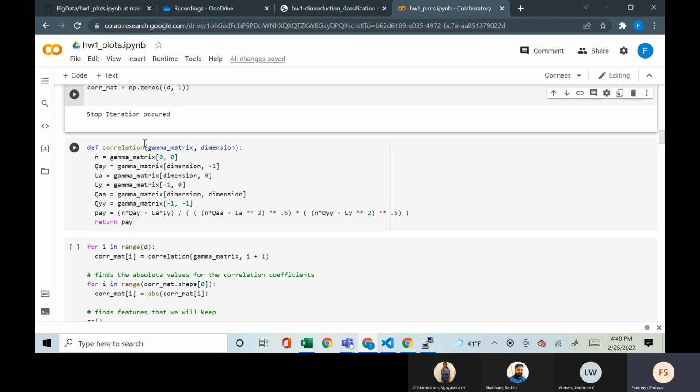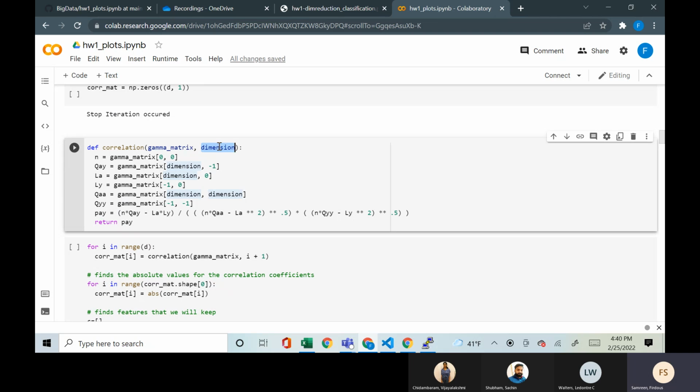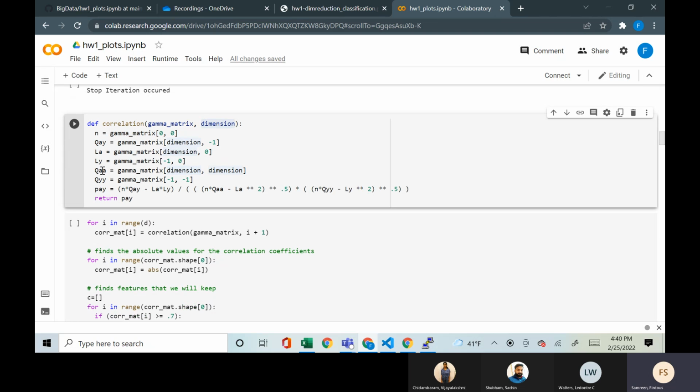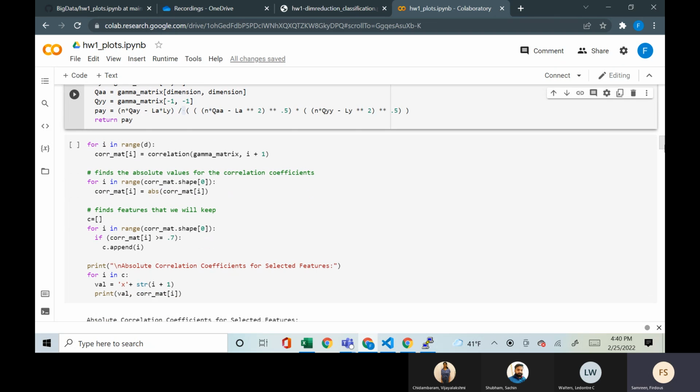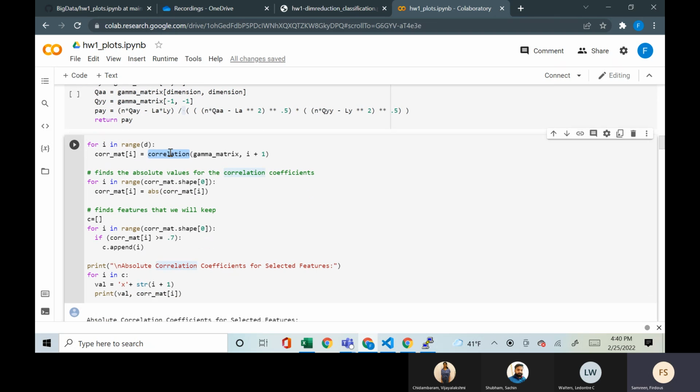After finding the gamma matrix, we find the correlation. To find the correlation, we need the gamma matrix and the dimension. This dimension we find from the gamma matrix length. In this function, we find the correlation based on the formula the professor taught us in one of his lectures. We find the correlation for each dimension and store it in a variable called core_mat, which acts like a correlation matrix. The correlation coefficients may be negative as well, so to avoid that, we apply the absolute function so that we are left with just the positive values.